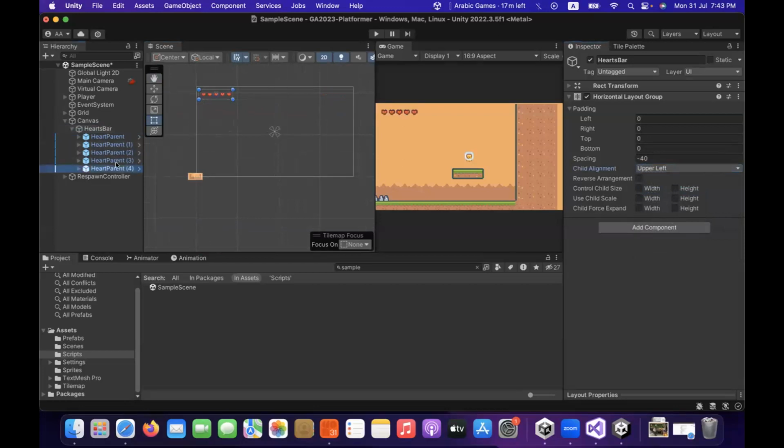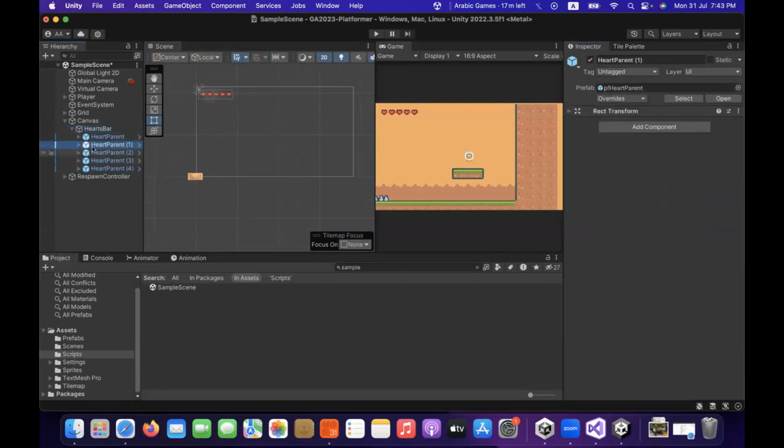And you can also add as many items as you want, and it will automatically align them in a very neat way in a horizontal layout group. Can anyone remind me why these things are blue? No, it's not because they're children. It's because they are prefabs. Well done, Austin. Exactly.